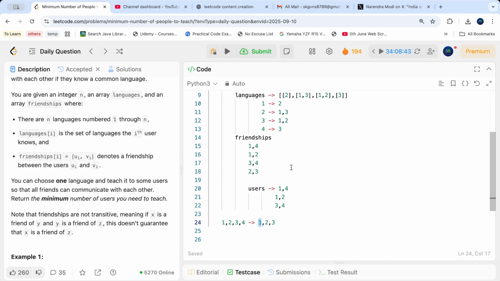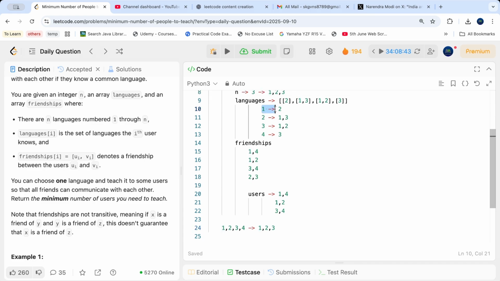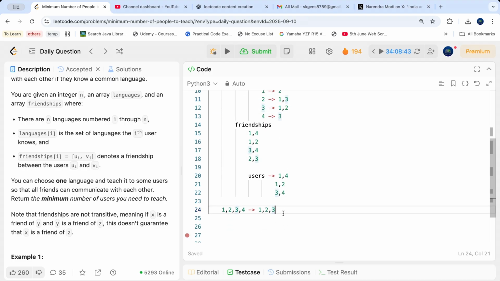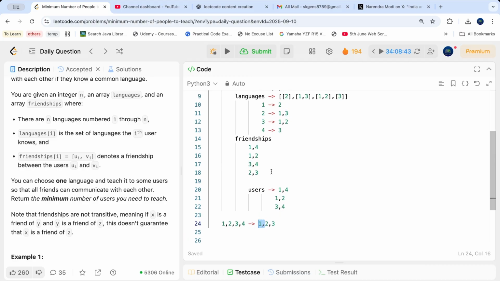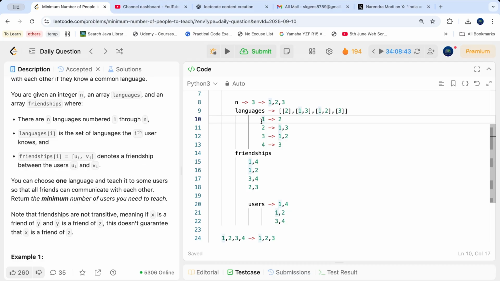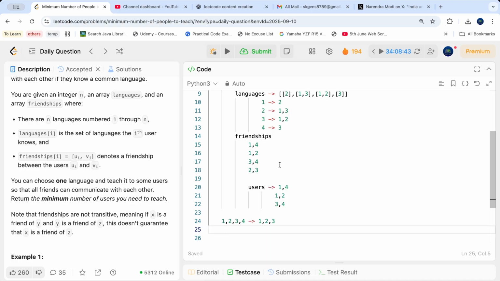If I try with language number 1, I want to know how many users I will need to teach this language, because there might be a chance that some users already know language number 1. So we just need to check which language we can teach to all the users so that we require teaching the least number of users. So let us do it. If you talk about language number 1, you can see that user 2 and user 3 already know language number 1. So you only need to teach it to user number 1 and user number 4.